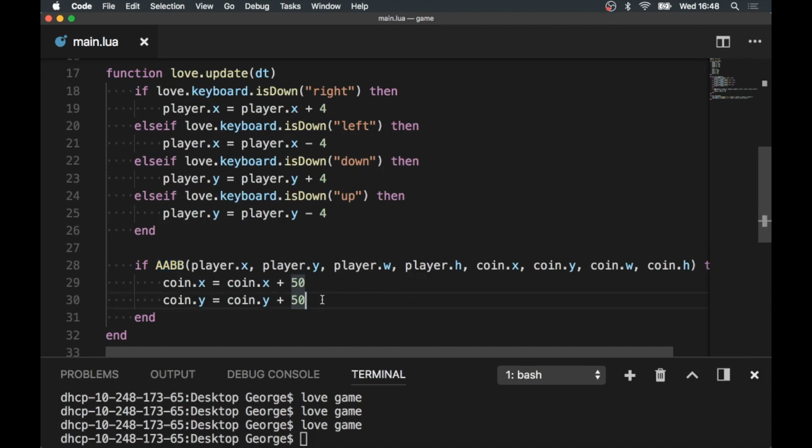So this thing of just adding to the coin's position isn't very interesting. It would be cool if every time we touch the coin, it moved to a random position, for example. So to do that, I'm going to use a library function from the LUA math library called math.random. So we want to set the coin's x to a random value, and we want to set the coin's y to a random value.